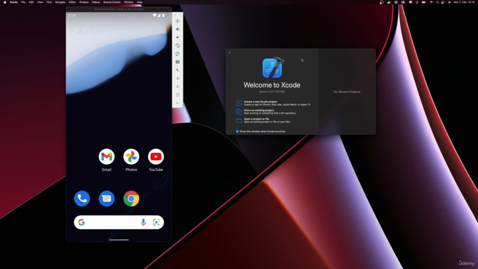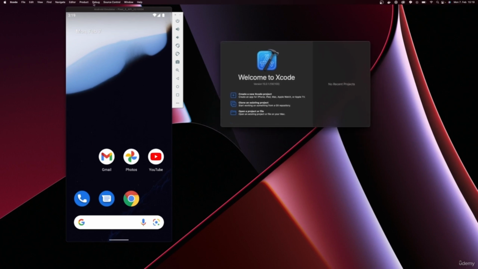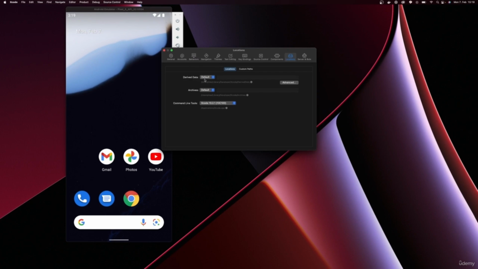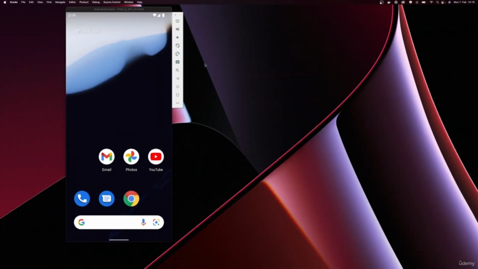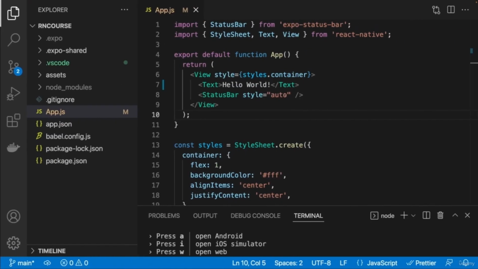Here in Xcode, you want to open this as well. You don't have to open a project, you just need to open Xcode, and then you should go to the preferences there. In the preferences, make sure you go to locations, and here, under command line tools, make sure you have a version selected here. By default, no version is selected, and you should do that then. Select a version here.